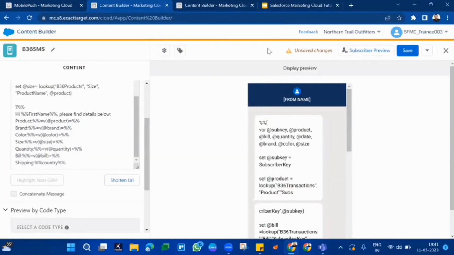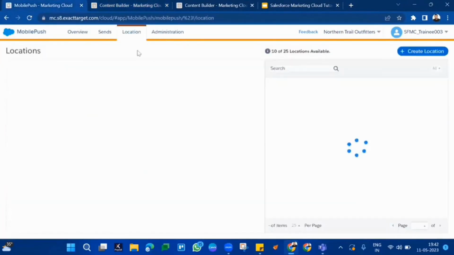Your Zomato delivery guy has reached your location, and you are getting a push notification. The person has reached. So push notifications can be sent like this. These are the transactional notifications which we have just seen, and they can be sent by location. So if you go to MobilePush, you have the location option here.